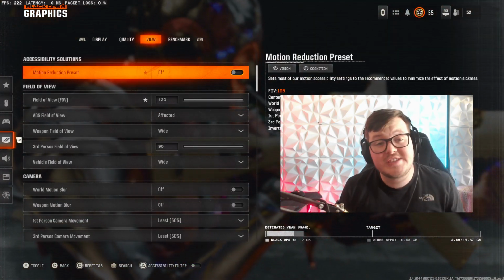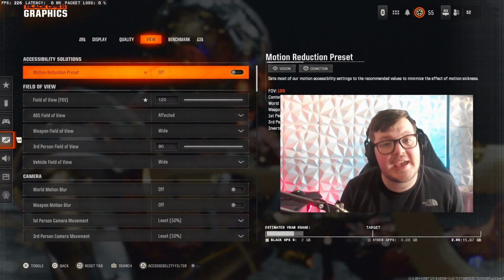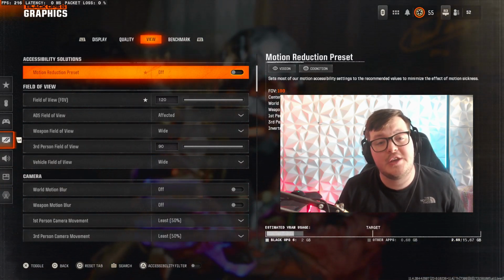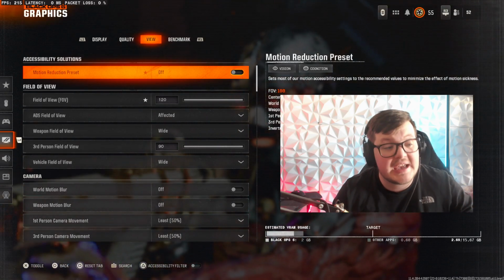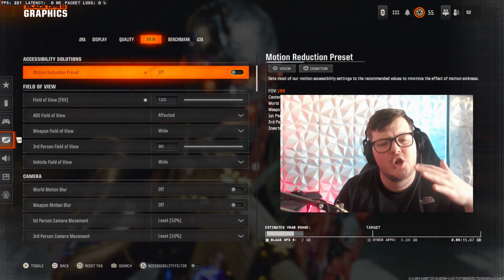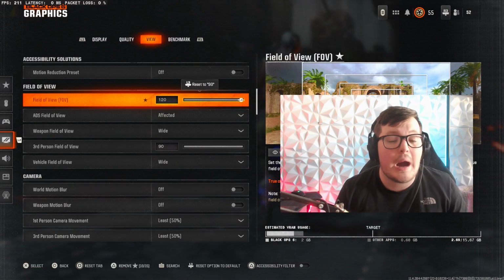Now, onto the view section. There's a little bit of preference on this section, but I'm going to tell you what I'm rocking. Feel free to use what you prefer for some of these settings. So, for example, motion reduction should be off. The field of view, I'm rocking 120.